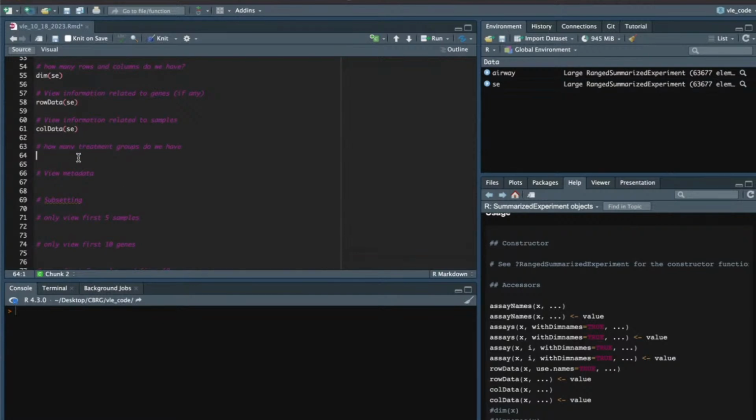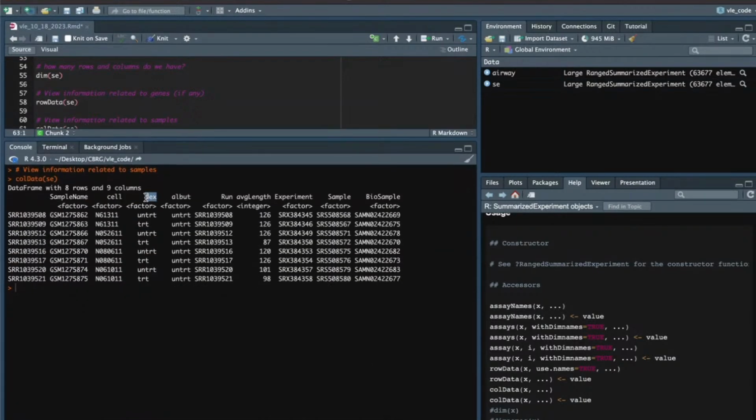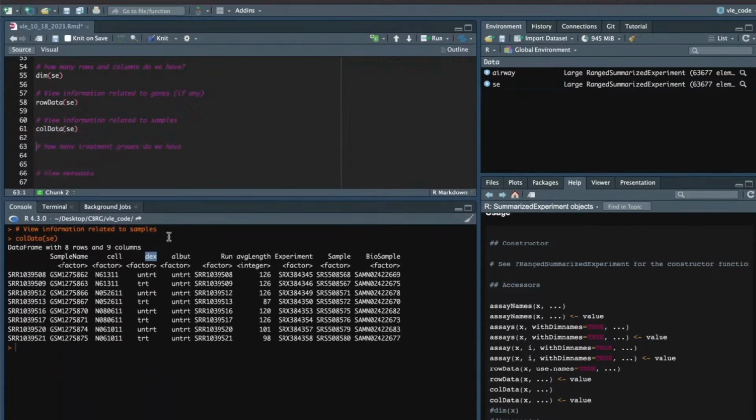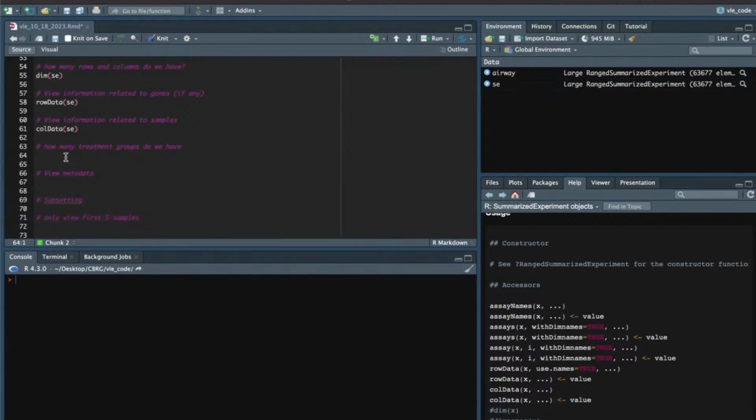But moving on, how many treatment groups do we have? If we rerun colData, by treatment group I'm referring to this column called dex. The treatment here is dexamethasone. So within dexamethasone, how many groups do we have? Just by eye, I can tell that there are only two groups, untreated or treated. But let's say there were 2,000 samples instead of 10 or however many samples there are here. How would I get this information?